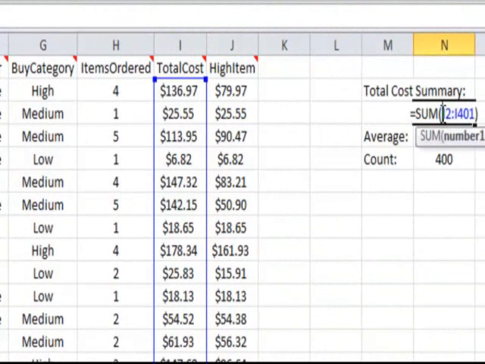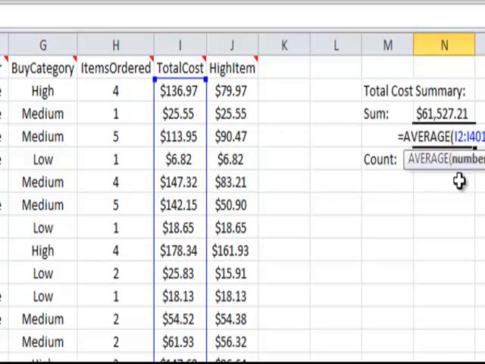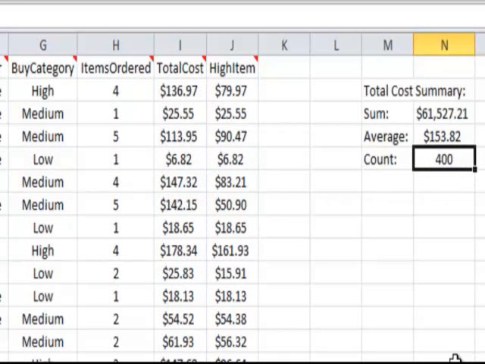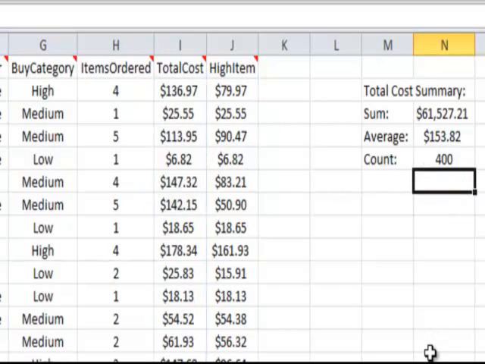But looking at that total cost data, I'm going to go in and compute the sum of all of the 400 values, and so the total amount spent by all the customers was $61,527.21. I'm also going to compute the average of those values. So the average amount spent per purchase was $153.82, and I'm also going to count the values, and we have 400 records. Each record has an observation of total cost, so there are 400 observations of total cost in this data set.